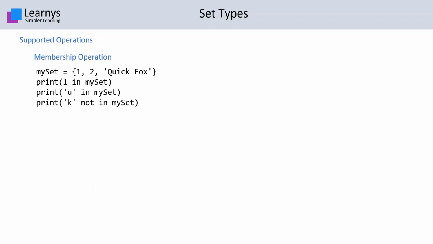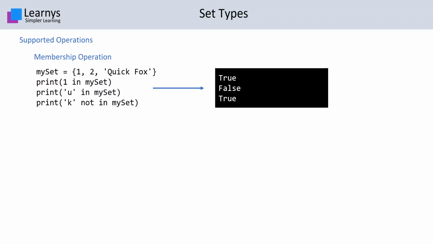Let's talk about supported operations. The first operation is the membership operation. If we have a set having 3 elements, 1, 2 and a string quick fox, when we try to find whether 1 is in my set, it will give us true because 1 is in my set. Second, we try to find out this string u in my set. Since my set is having the entire string quick fox, it is not having this particular string having only one alphabet u. So it gives us false.